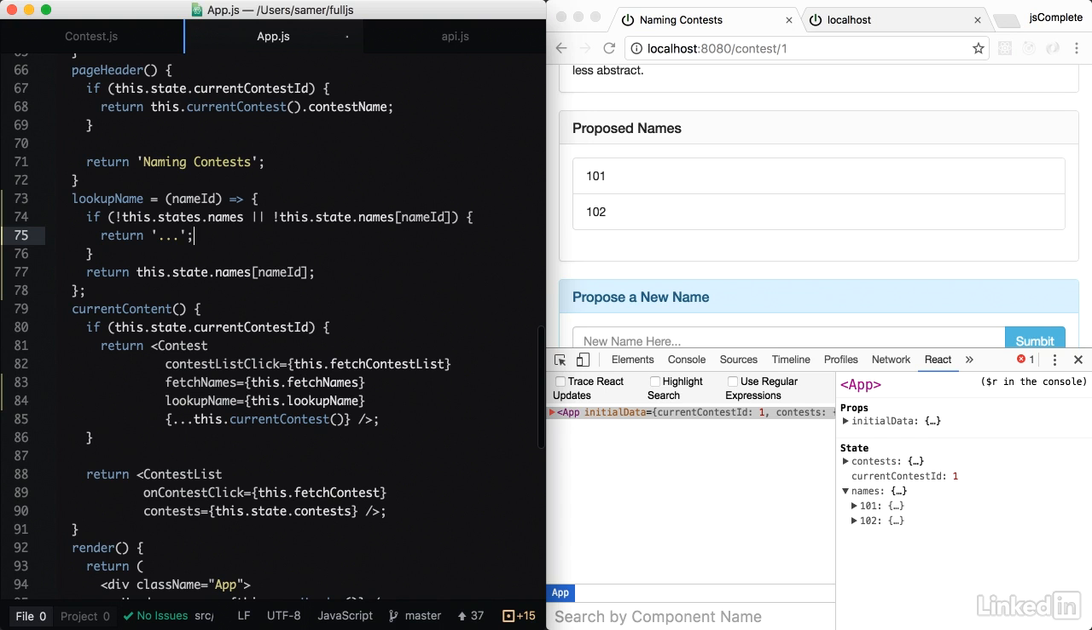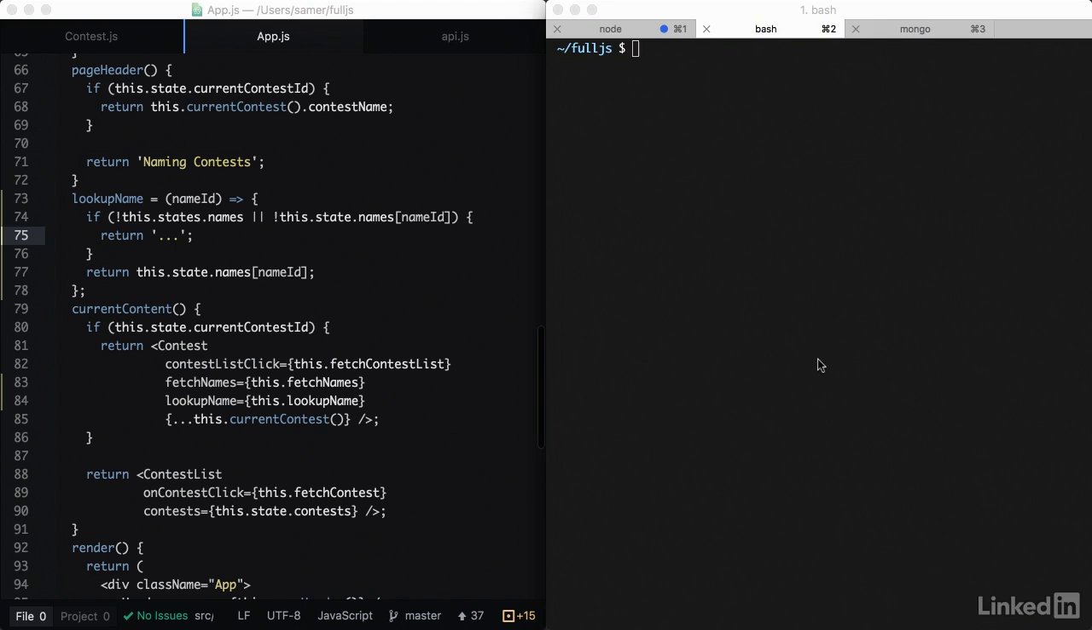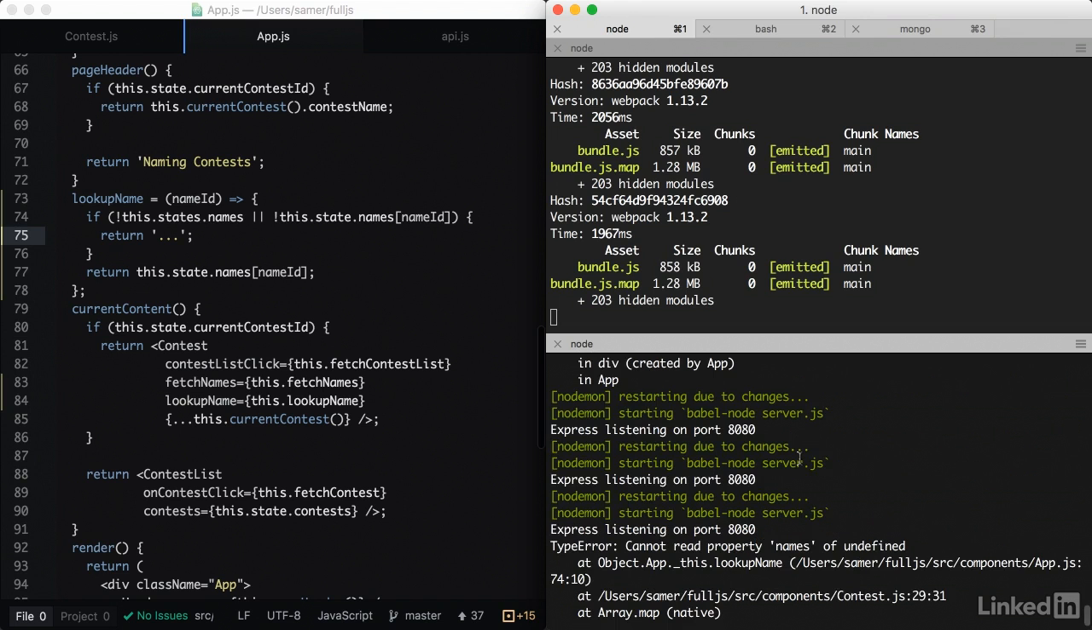So I think we can test. Reload. It looks like we have an error, so let's take a look at that. This error will be on the server side. So names of undefined in the App component line 74, which we just wrote, because this is this.state. And the reason we're getting the error in here is because we're doing server-side rendering before we do client-side rendering. So Node will always give you the error first.